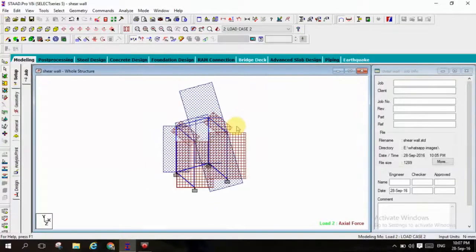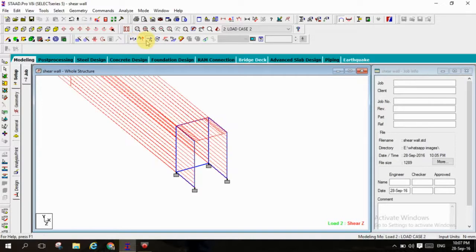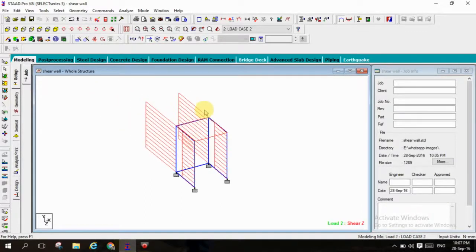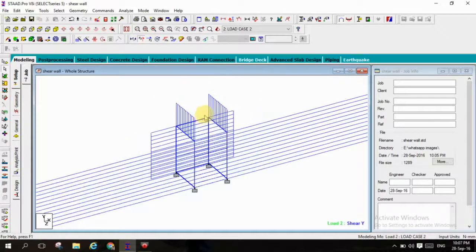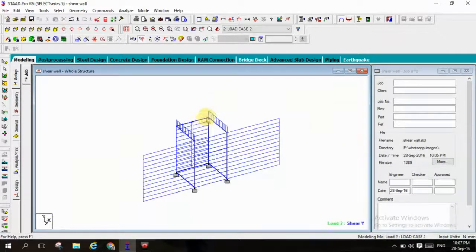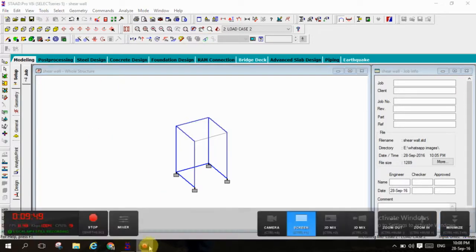Different forces acting on the wall. And this is the bending moment. This is the shear force, how the shear force is acting on the wall, and you have seen the deflection. Up to this, the entire design is completed.